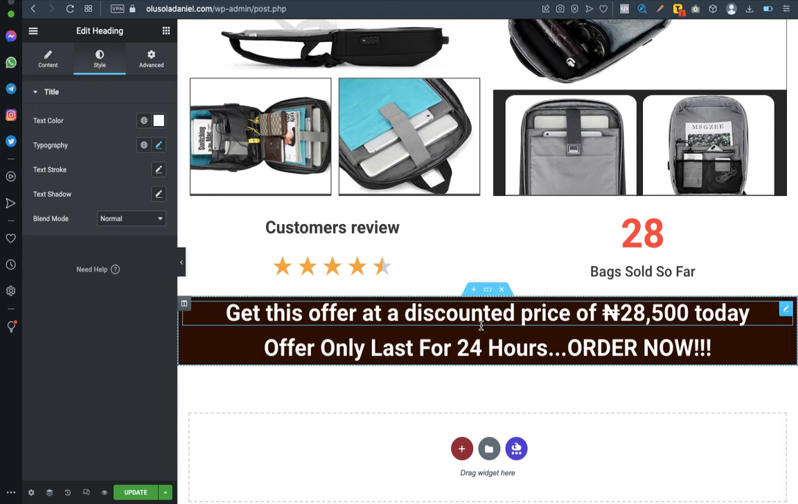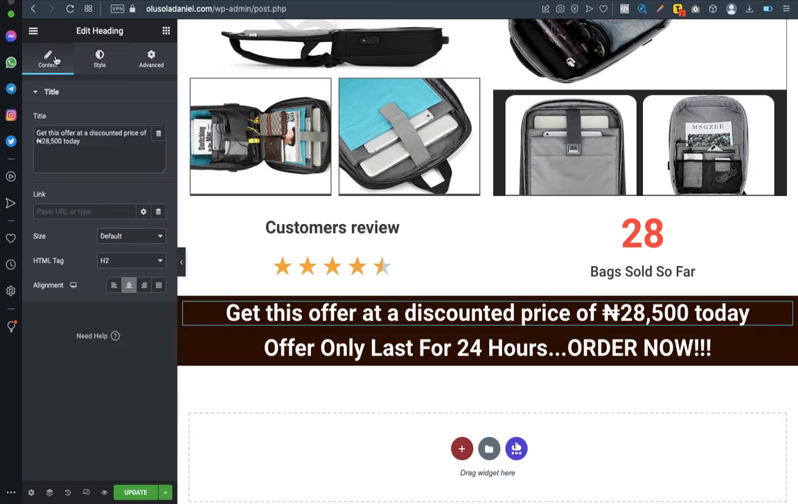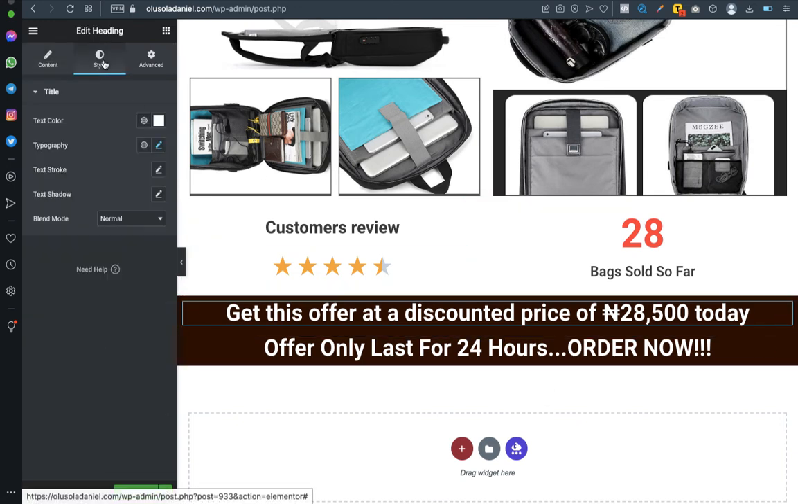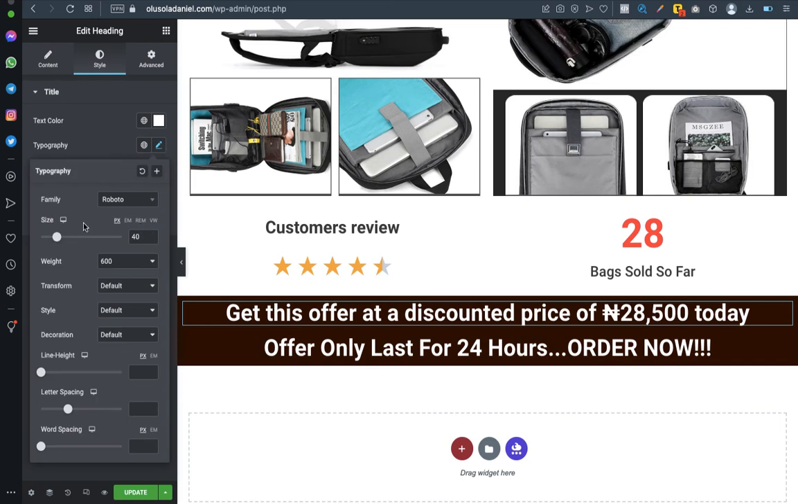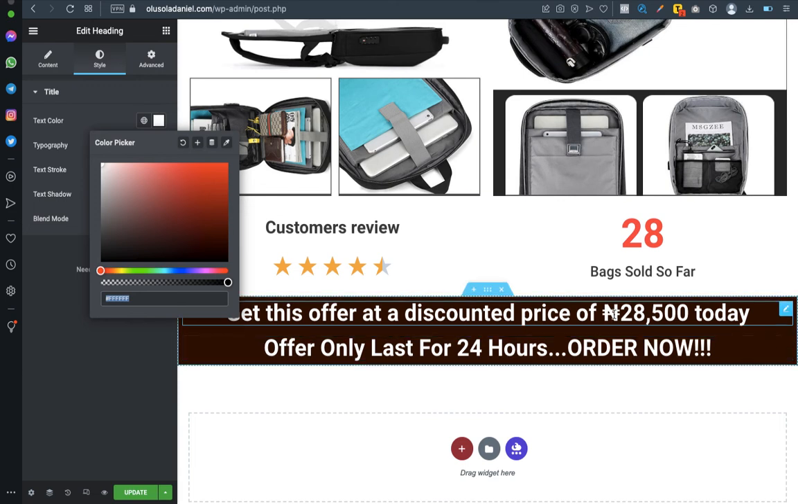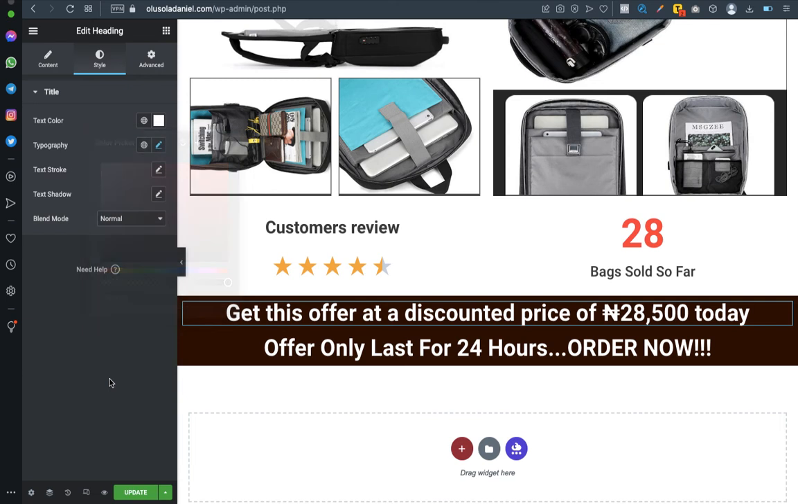So guys, I just thought of something now. I want to highlight this 28,500 naira. This is one thing about using headings: you won't be able to edit the color independently, except you edit the color from your typography. You won't be able to edit a word independently, like this 28,500 that I want to edit now. It will affect the whole text. So this is one advantage the text editor would always have over heading.